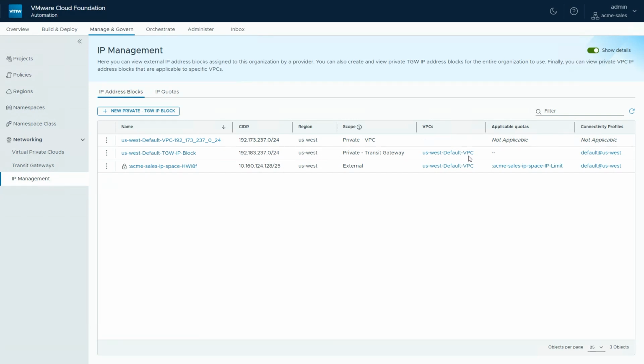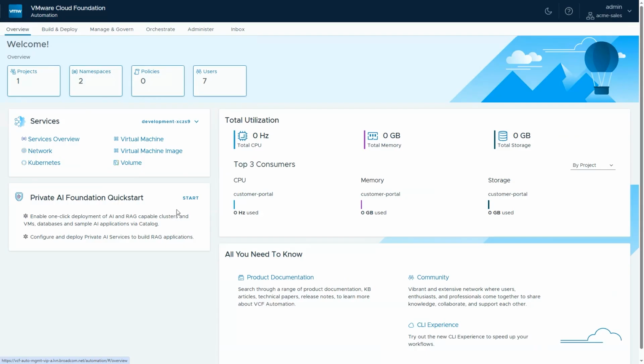If we go back to overview, we now see the out-of-the-box integration with VCF operations, and we see the total utilization across CPU, memory, and storage. And of course, we have not provisioned any infrastructure or application. Therefore, we're showing the top 3 consumers. These consumers can be filtered by projects or namespaces. And as you can see, we have 0 hertz of CPU, 0 gigabyte of memory, and 0 gigabyte of storage due to the fact that we have not provisioned anything as of yet, which we will see in the next video.